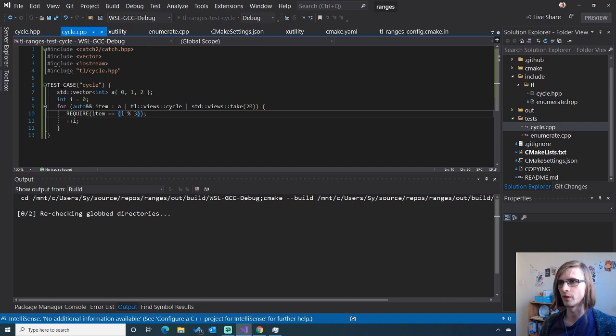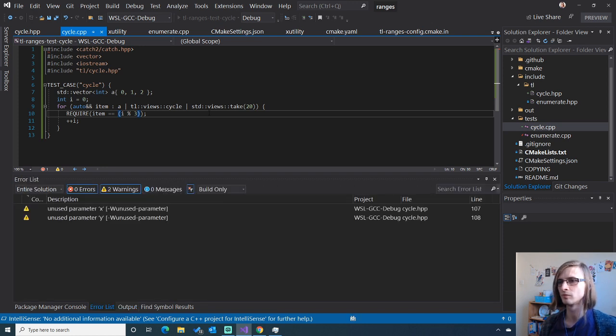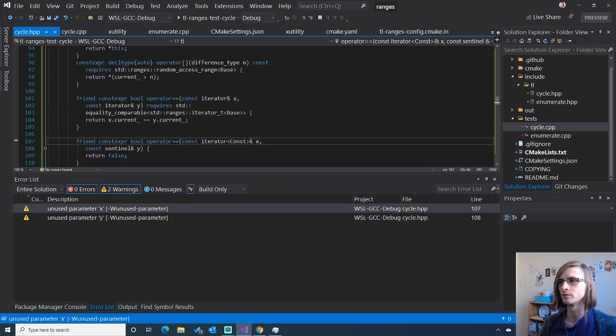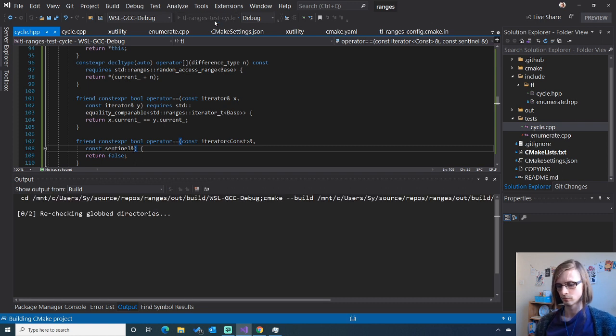This i should just go round and round, 0, 1, 2, because it's mod 3. Then we should take the first 20 numbers. This is enough to test that we're going round a bunch of times. Okay. Where are these unused parameters? Oh, yeah, we can take away those names since we're not using them. And hopefully we get our tests passing.